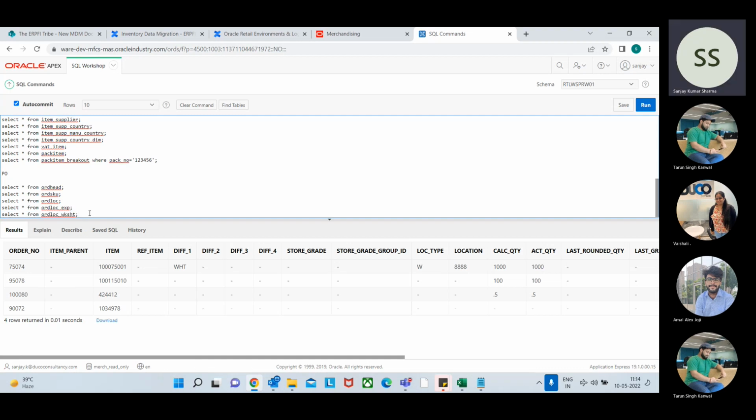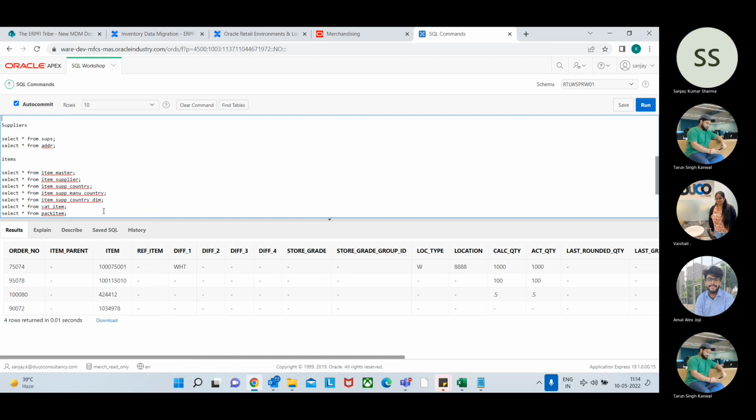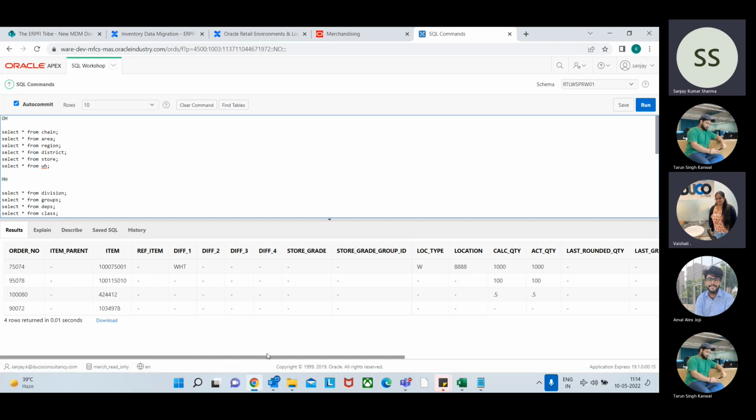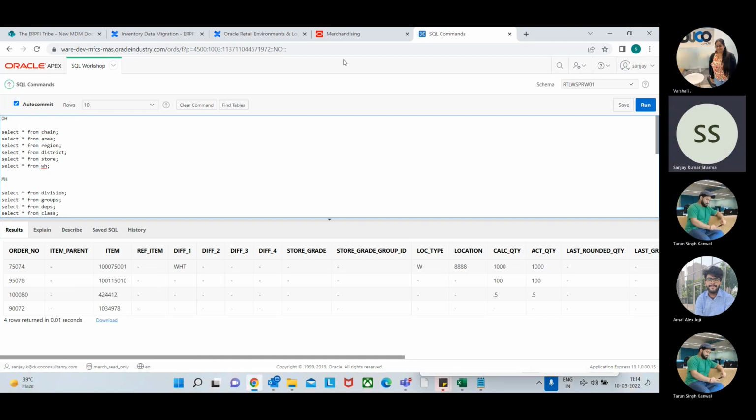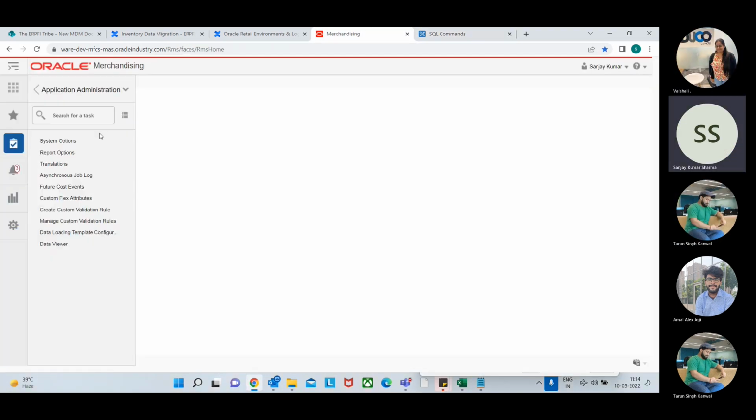That's it for PO. So important tables I have noted it down here. Okay. So more will come as you progress, but these are the ones which you will use it going forward frequently. Any questions on this? No. Okay. Let's go ahead now.